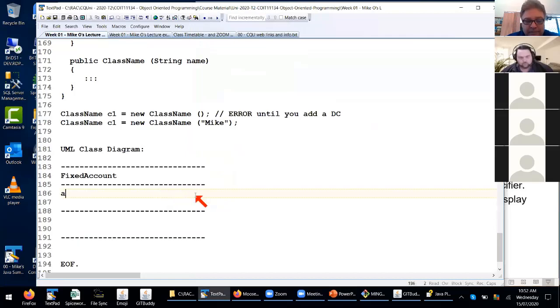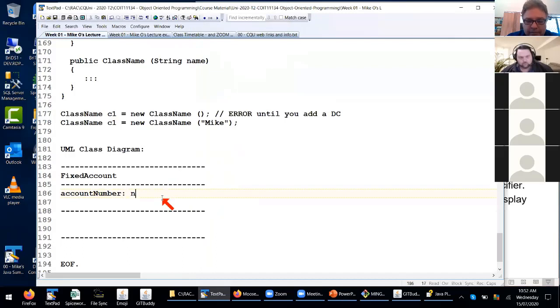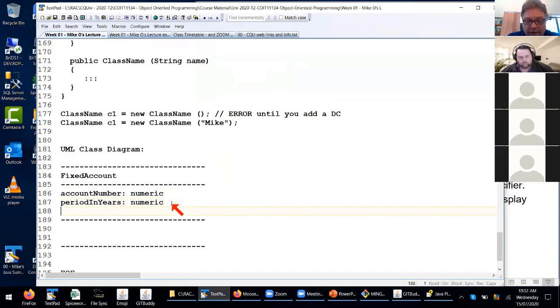So account number. And all we're told is it's numeric. We're not told whether it's an int or a double or whatever. So all we can say is that it's numeric. I don't know what it is. It's probably an integer, but all the example says it's numeric. Okay. So period in years. And so on for the other one. I'll let you fill in the other one.